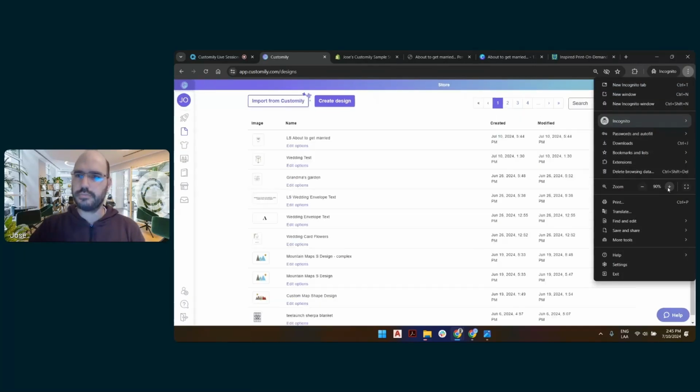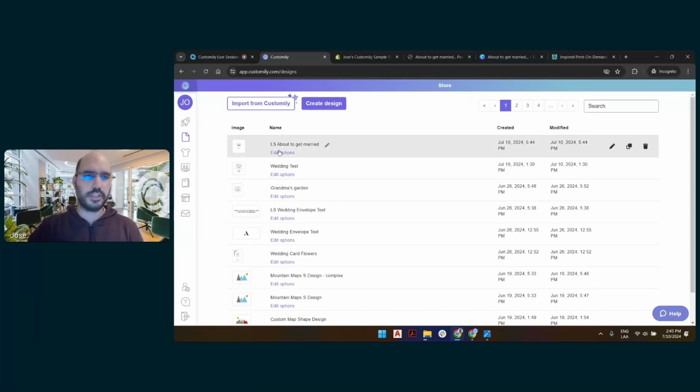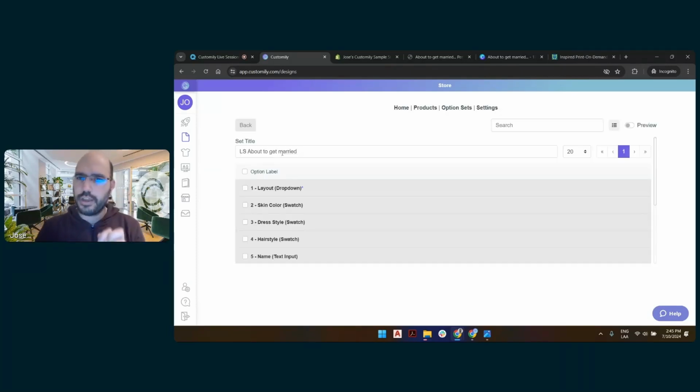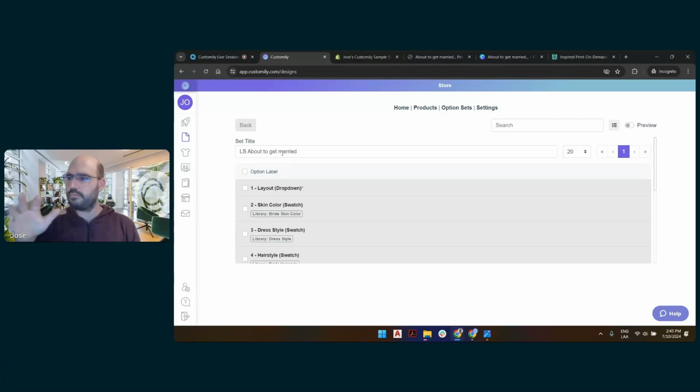Let me just edit options here. Options are basically what we are familiar with when it comes to option sets. Only these options can be associated to the design for any product that you create in the future. So editing the options on a design level is way better than editing on a product level, because this way you ensure all products using the same design will have these options adjusted the way you want.